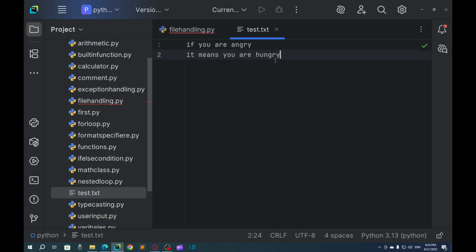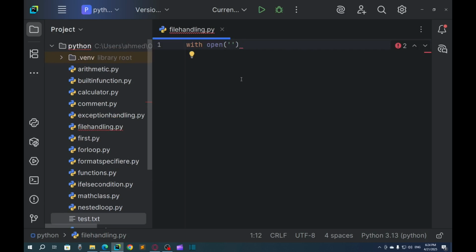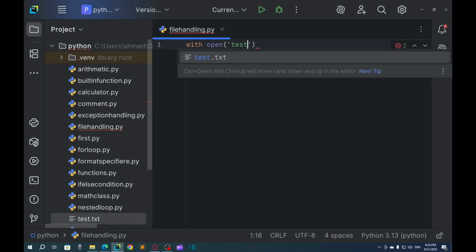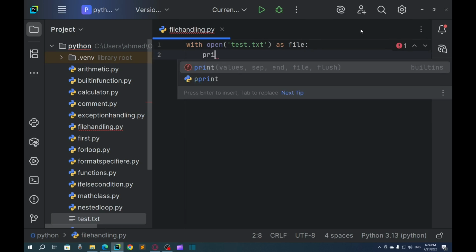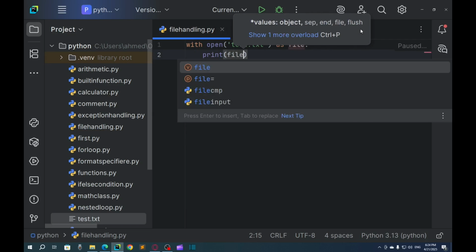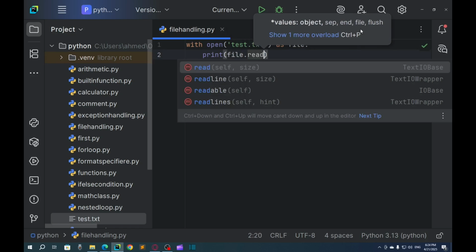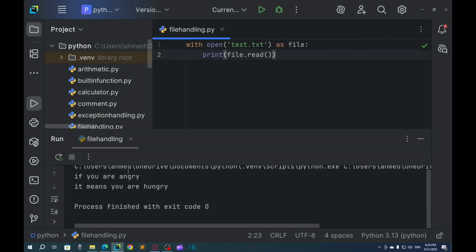So let's say I want to open the text file here. So my file is in the same directory, right? So we just have to mention the file name only. So test.txt. So now here I'm going to say as file colon, go to the next line, and I want to read the file, right? So I will say print, I will say here file dot read the function. Okay, that's it. Now let's run it, and here you can see the file.